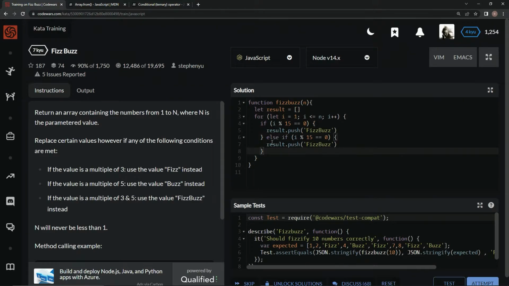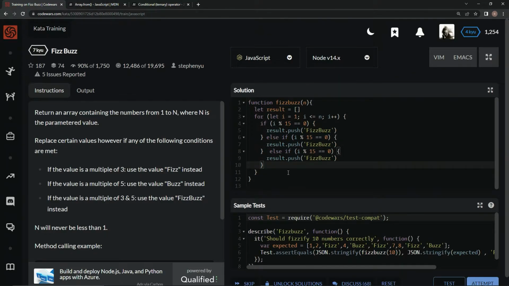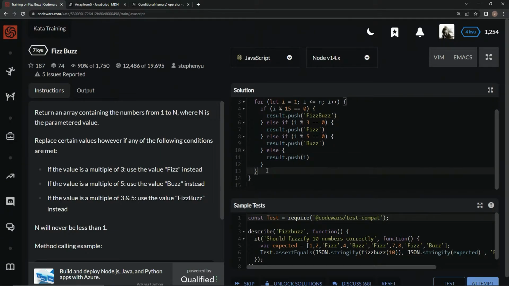Now we're just going to copy up to the if, say else if this, and then copy this, put this down here, and then down here say else. We're going to change this to 3, change this to Fizz, change this to 5, and change this to Buzz. And then else, we're just going to say result dot push i. Let's come down here, say return result, and test that out.